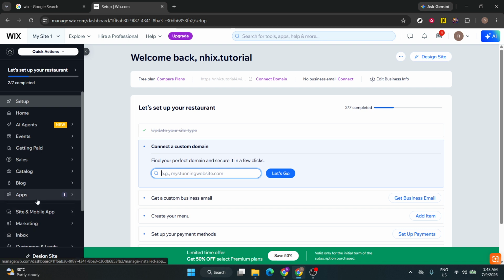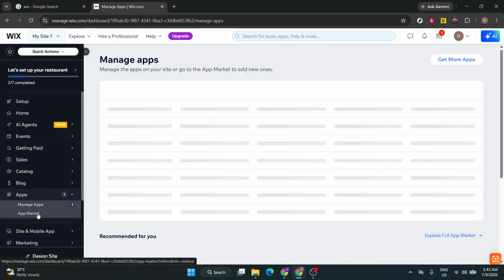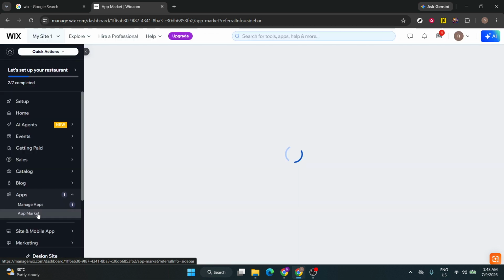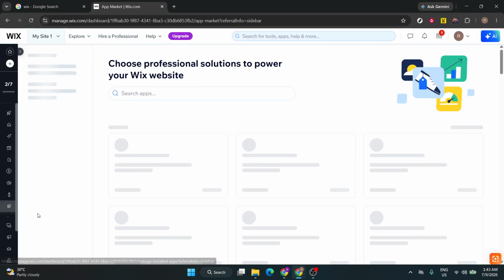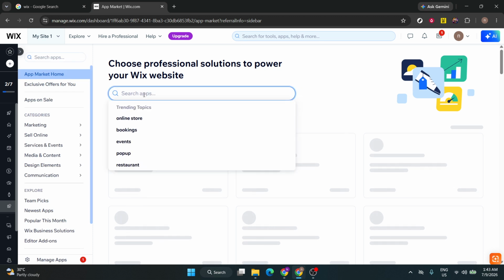From that left side menu, click on Apps. This section is where Wix lets you manage apps and services that can be connected to your site. After that, go ahead and click on App Market. The App Market is essentially Wix's built-in store for integrations, tools, and plugins that can expand what your website can do. Once the App Market opens, move to the search bar and type in HubSpot.